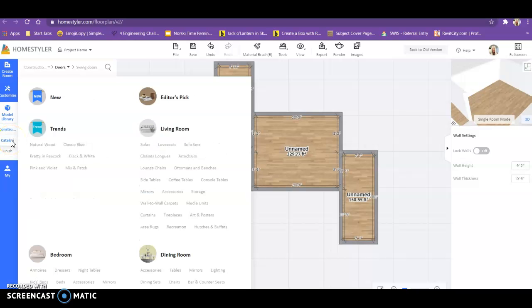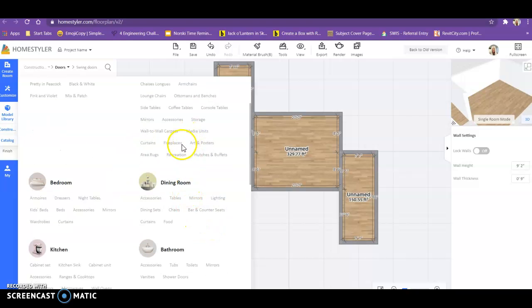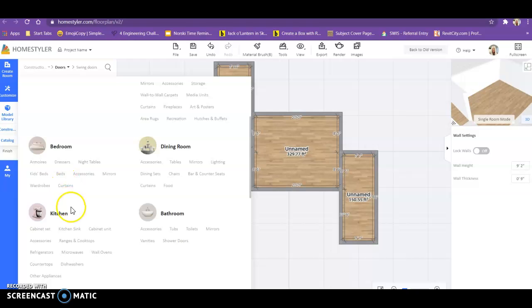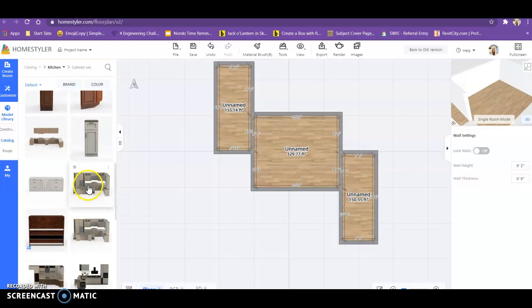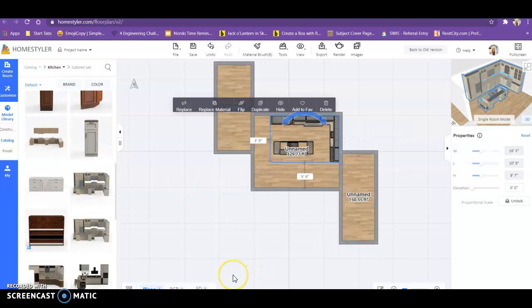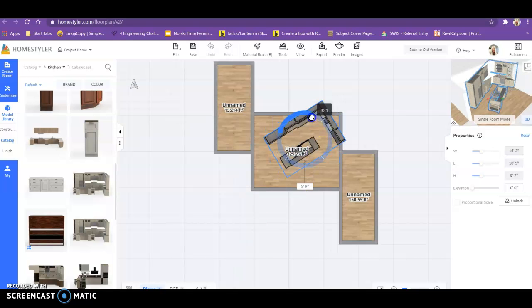You come down to catalog. Here is all of your furniture, and there is so much, okay? So you got your living room, your sofas, sofa sets, rugs, curtains. You come down, here's all your bedroom stuff, dining room, kitchen. If you are looking for kitchen sets, go to cabinet set. That is where all your countertop sets, and this is probably the easiest way to put a kitchen into your container home, okay?